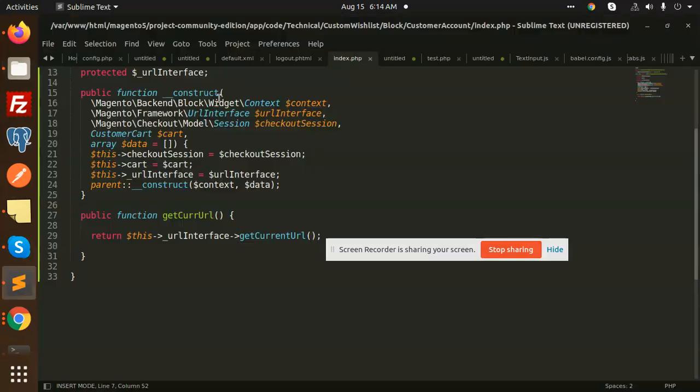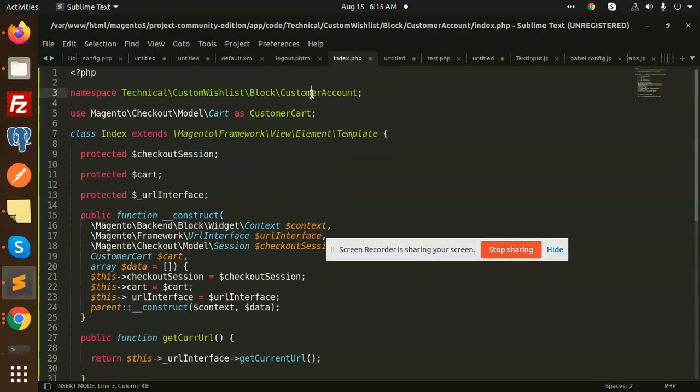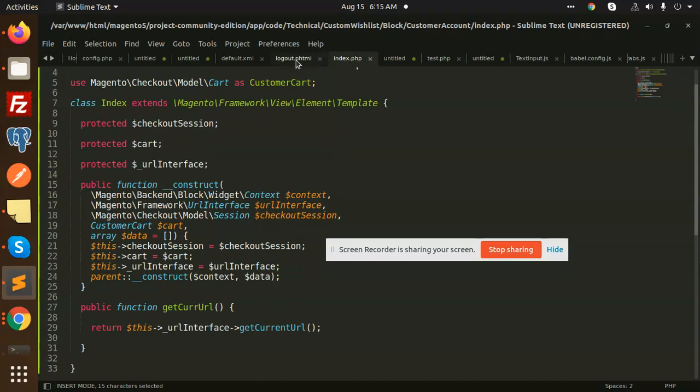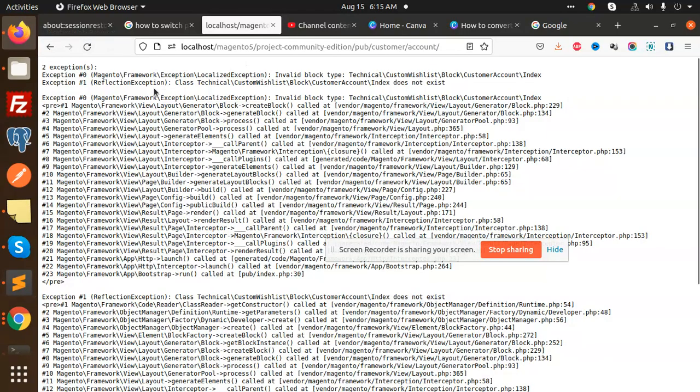and what is it, customer account, technical custom wish list, customer account, then we have an index. What exactly does it want to show me? Let me check this one. Invalid block type is invalid.